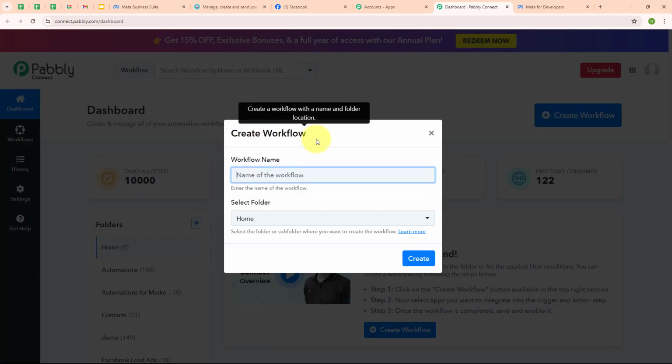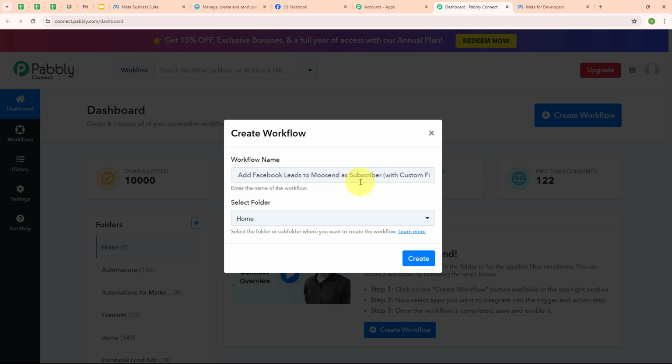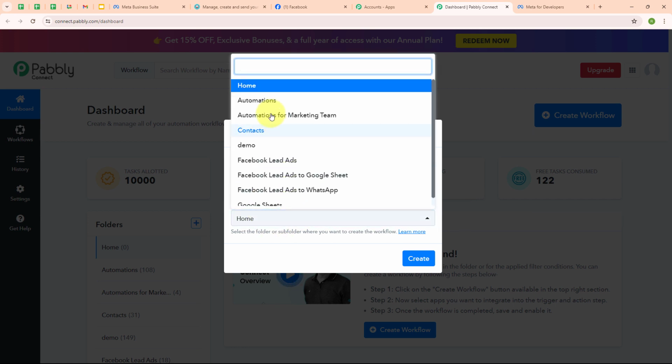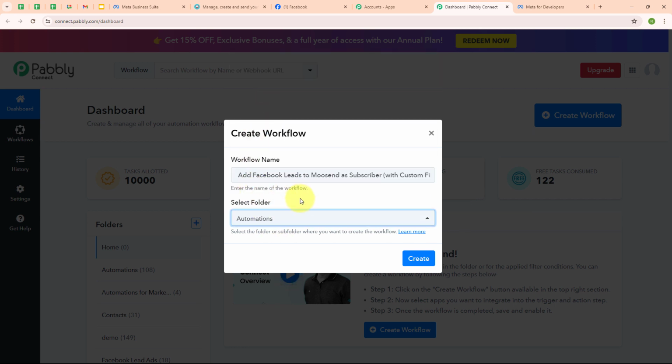Now here in this create workflow dialog box, I have to give a name to my workflow. So here I'm going to give the name as add Facebook leads to Moosend as subscriber with custom fields. And now I'm going to select my folder as automations. You can select your folder as per your need. Also, you can create multiple folders to save your workflows accordingly. And now to create a new workflow, I'm going to click on this create button.